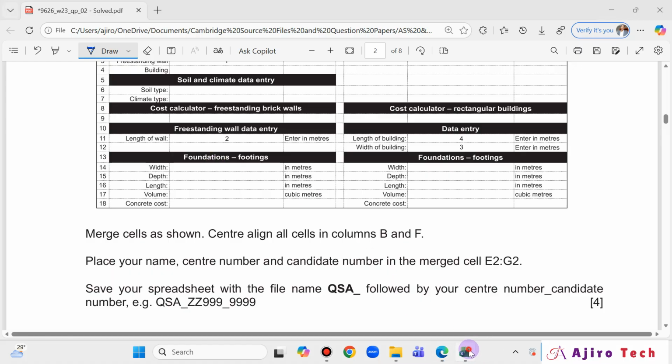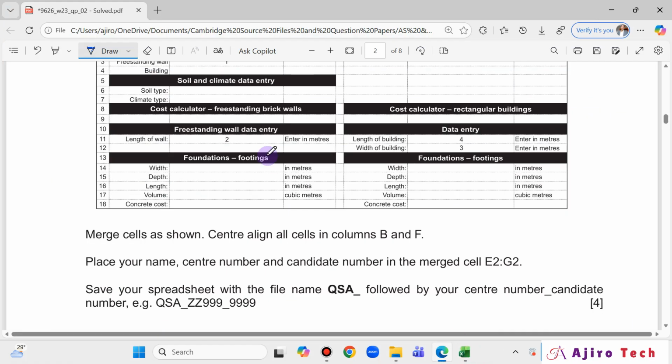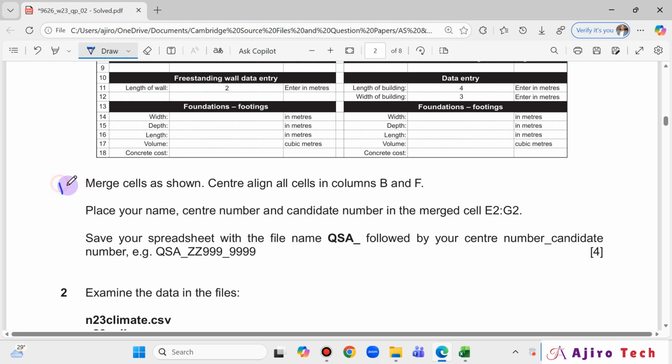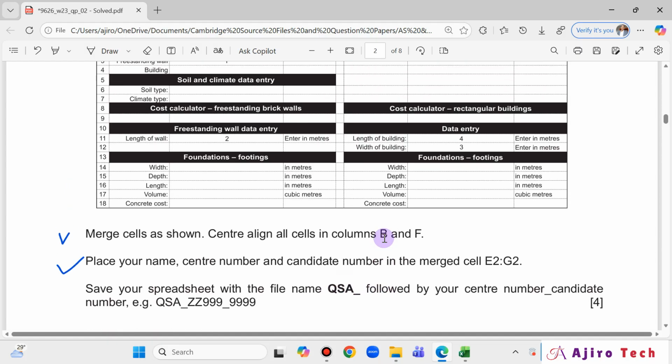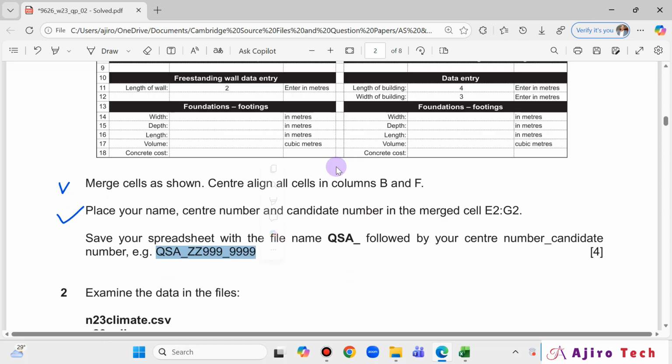And there were values here, 4, 3, and 2, and then Y. So merge, center align, yes, place, done, your name, and then let's save this. So this is going to save your spreadsheet with the file name QSA, that's quality surveyor assist. That's what it means, followed by your center number underscore candidate number. So I'm just going to copy this.